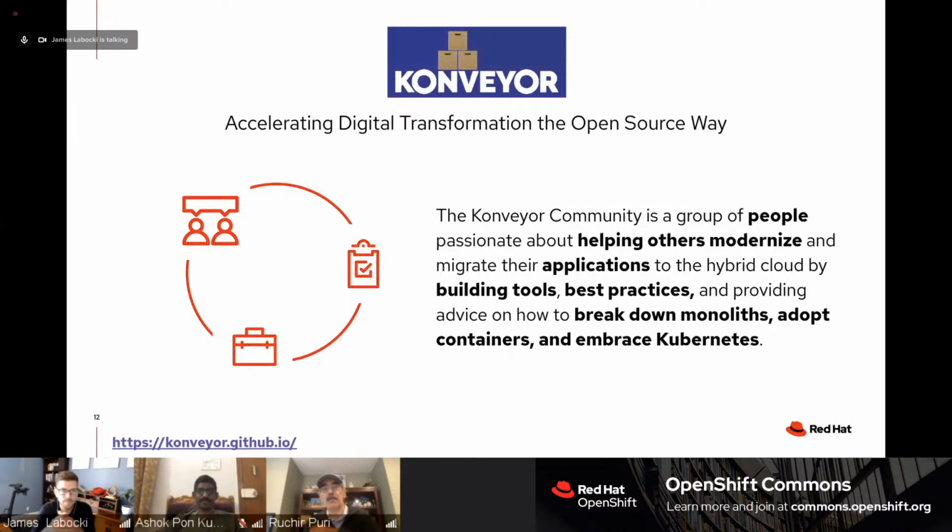And so one of the things that we've recognized is that there is a large and growing community and interest in tools and best practices around how to modernize applications, whether it's breaking down monoliths, adopting containers, how to take your existing virtual machines and move them forward into a Kubernetes orchestrated manner. We certainly see a lot more interest and need for this. And so we want to do this the open source way. And so what we're working on today is something called the Konveyor community.